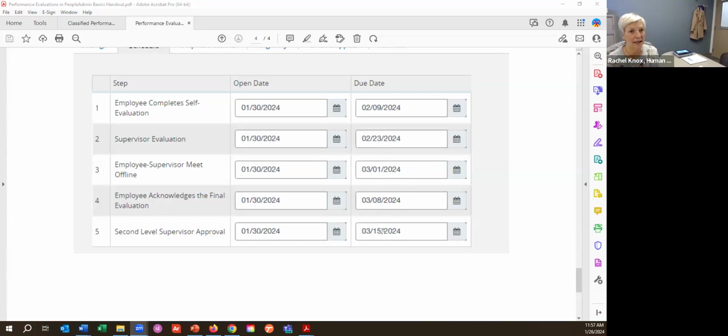We need the second level supervisors to get in there and approve these by the 15th to meet our contractual deadline based on the classified association bargaining agreement. There will be a reminder that will come out for all second level supervisors. I will be sending them a nudge before this to just pay attention. Hey, look for this email. They won't get an email to sign though until the employee has signed. So again, employees, make sure you jump in there and get it signed.